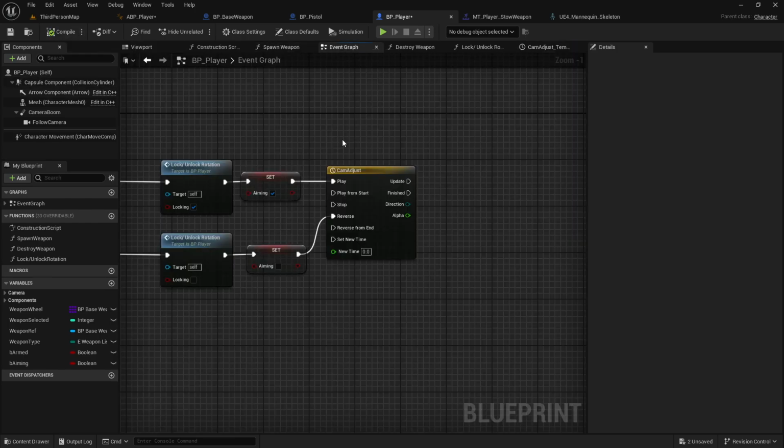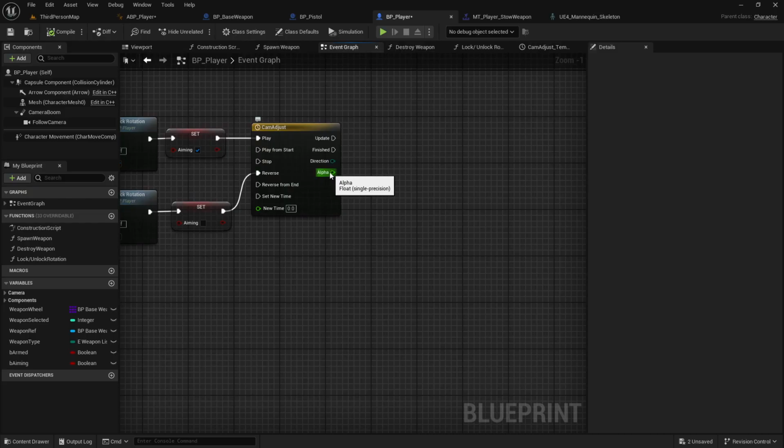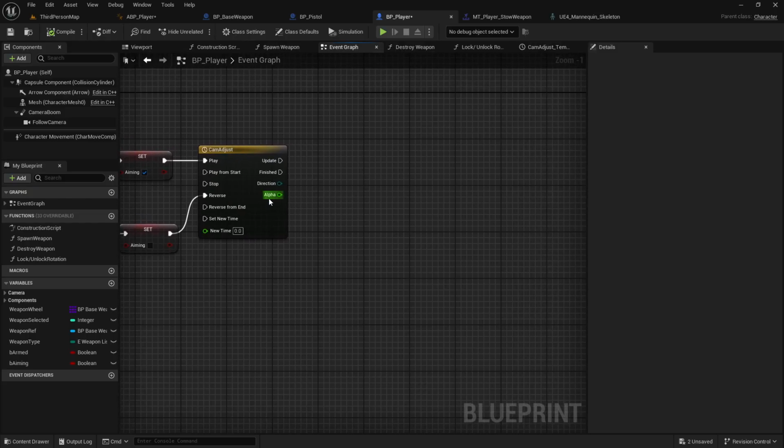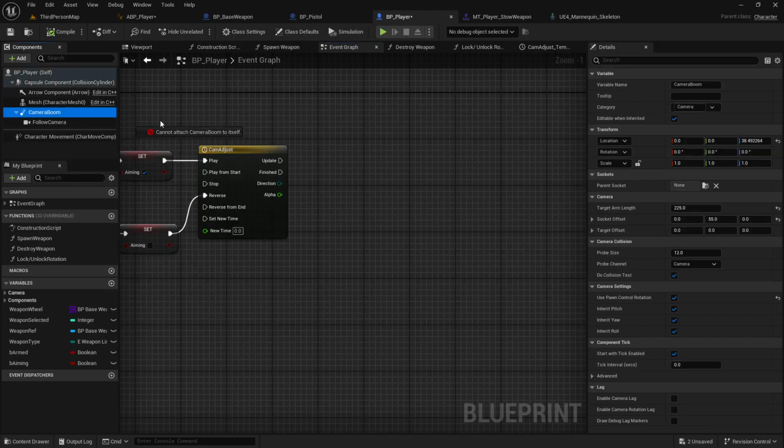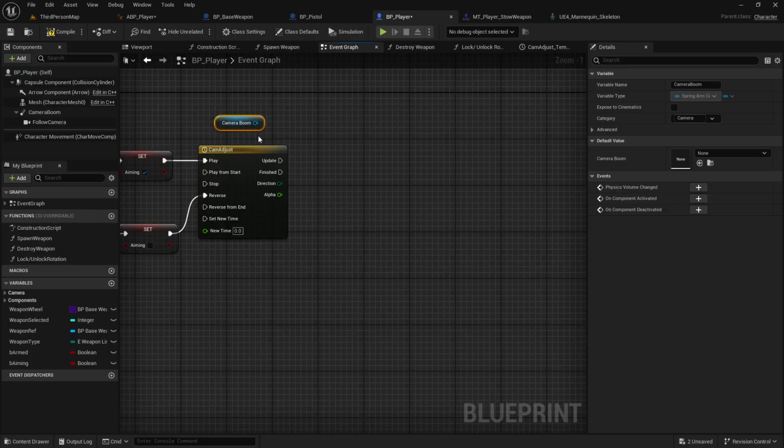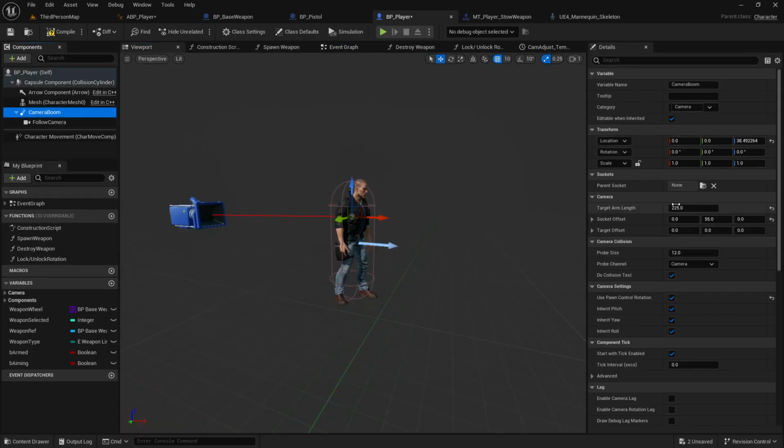Compile that, back over to the event graph. Now we have access to this alpha. Now we can use this to lerp between different vectors or locations, rotations, whatever that you want to use this alpha for, we can use it to lerp. So we'll grab our camera boom, because this is what we're going to affect. I want to change its target length, so basically how far away it is from the character, and the socket offset.